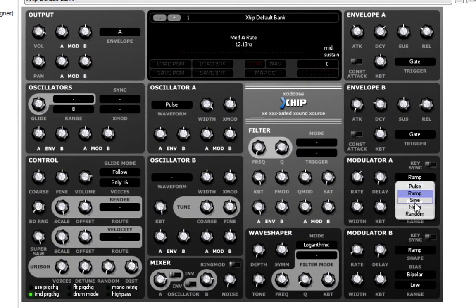And lastly, we have our modulation, or LFO, which allows us to change every other aspect of the sound over time. So we can increase width and delay, the rate, we can ramp the sound up, we have random options.